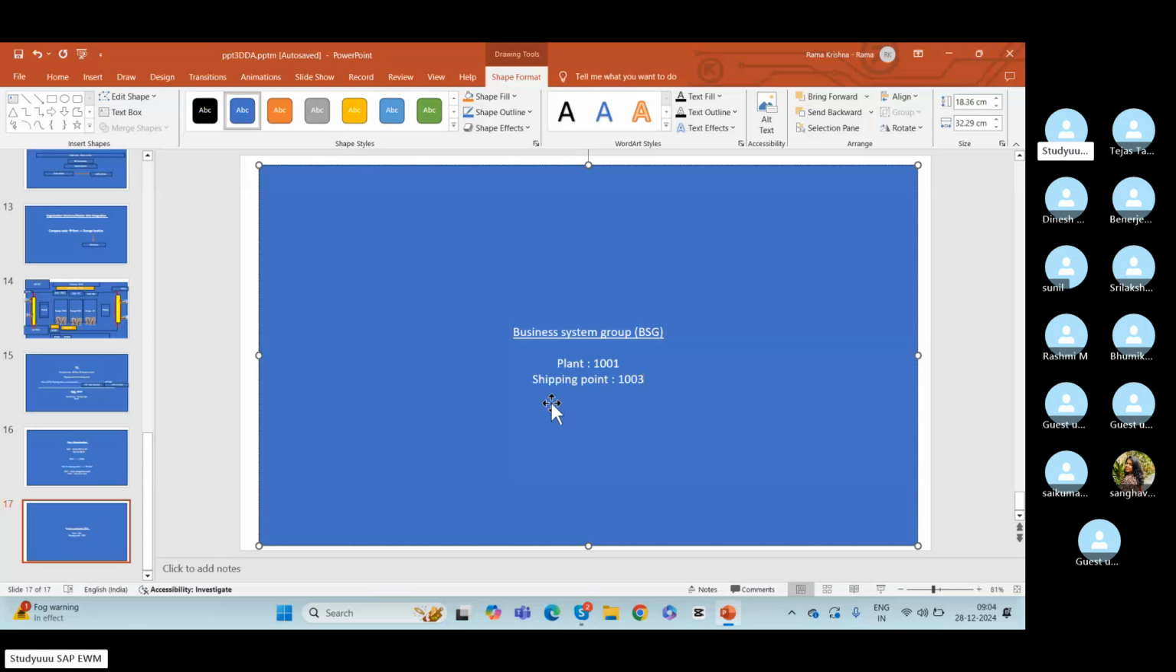Now let's go to the business system group concept. What is business system group, and what is the purpose of using the business system group? Suppose you have S4 HANA decentralized. Decentralized means what? You have multiple systems, either ECC or EWM. You have multiple systems.